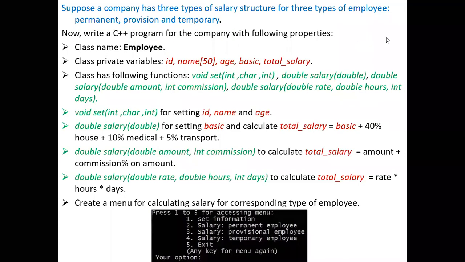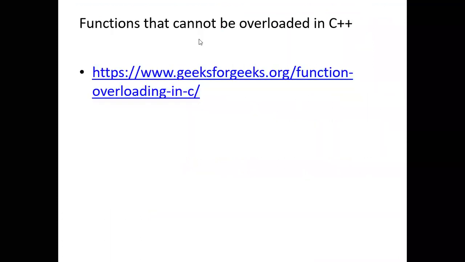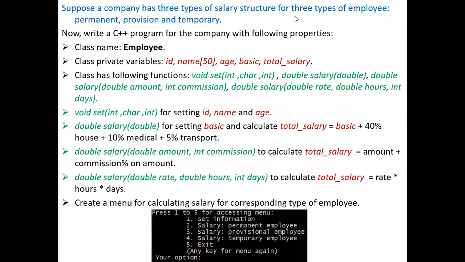First we have to create a class that will have these private variables, and we have to create the member functions for this class. I think we can do that, right? So let us go to the compiler and start our task.